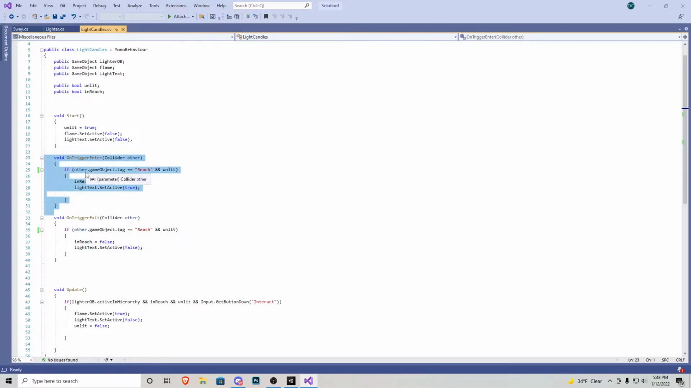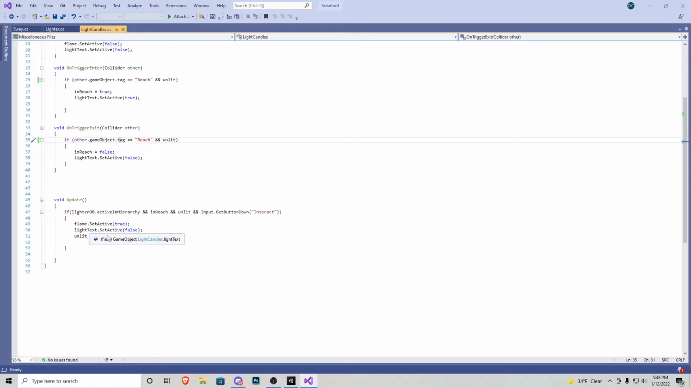Next we have this onTrigger enter, and all it's saying is if our reach tool touches the candle object and it is also unlit, in reach becomes true and the light text becomes active, and that'll say light candle with the button E. On the flip side, void onTrigger exit is the complete opposite, so it'll disappear the text and in reach becomes false.